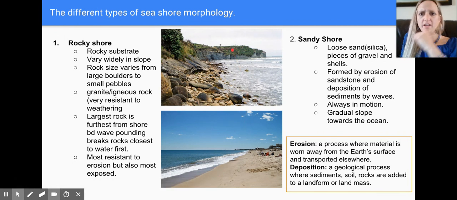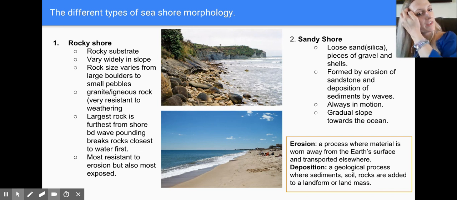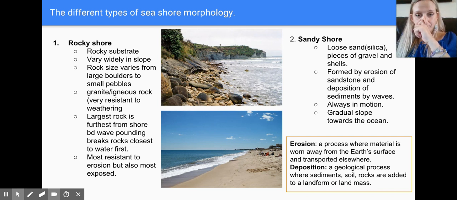Rock sizes can vary from large boulders, which is also called moraine whenever it's the result of glaciers scraping against rock, to small pebbles. It's going to be granite or igneous rock. Igneous rock is formed from the solidification of lava. These are really resistant to weathering, really resistant to erosion. So yes, rocky shores have very high erosion. You would imagine that it would be broken down into tiny particles. However, rock is very resistant to weathering. Shells and silicates are not resistant to weathering. And that's our sandy shore.